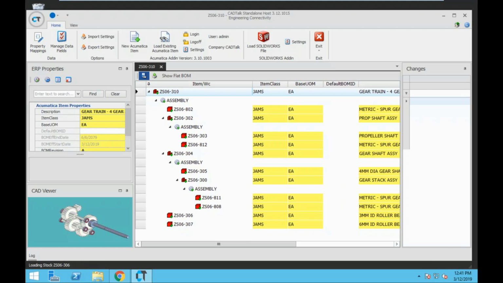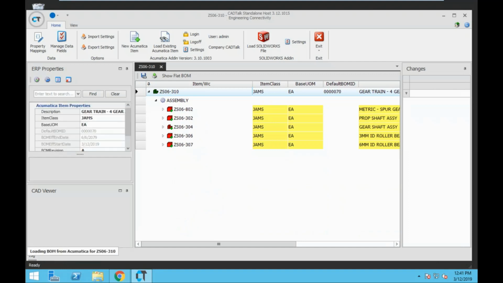Now, I've seen customers try to automate some of that or make it easier through Excel exports from SolidWorks into Acumatica or cut and paste, but generally speaking, that is a slow process and doesn't work real well. So now you can see that the top level is green, everything is ready to go.